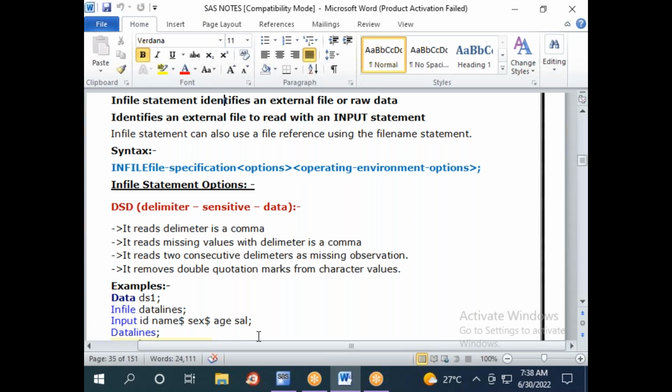Next, it removes double quotation marks from character values. So if your raw data has double quotation marks for character values, DSD by default has the property to remove the double quotation marks. So these are the 4 points.